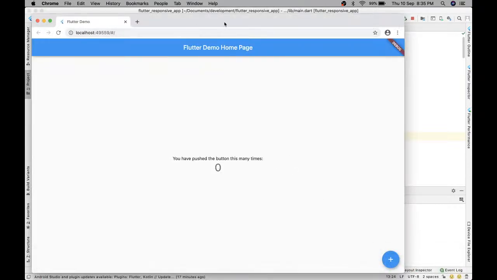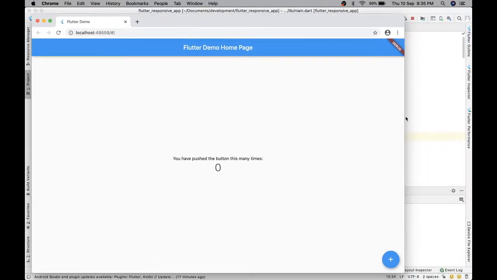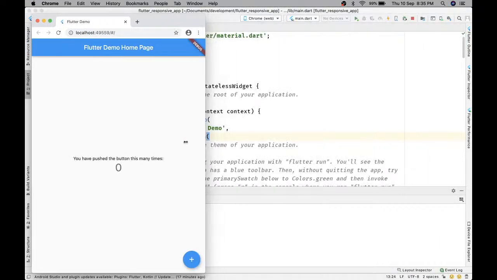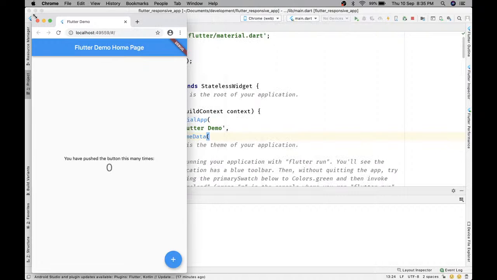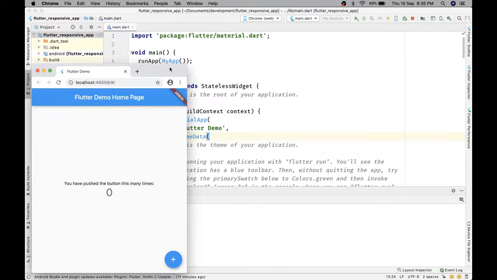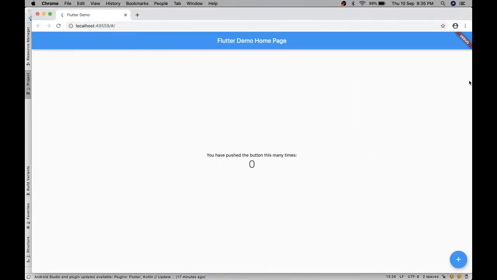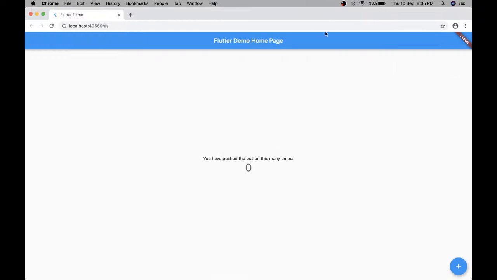Okay, so we have a counter application ready. How does it behave when we have a responsive design? Well, almost everything internally uses a media query and device pixel ratio, so yeah, it will work flawlessly.